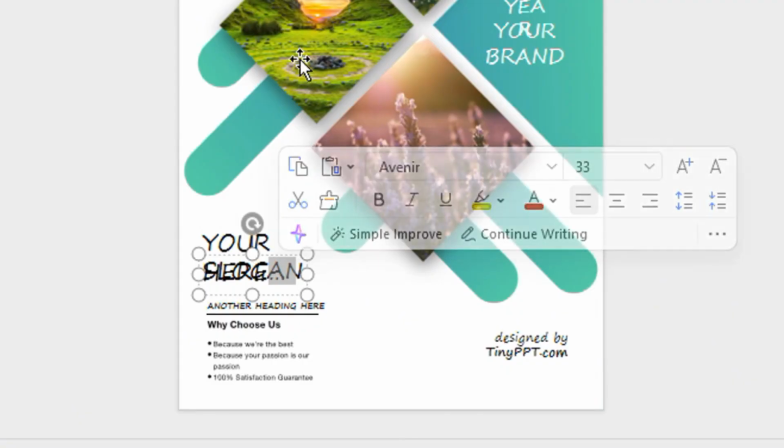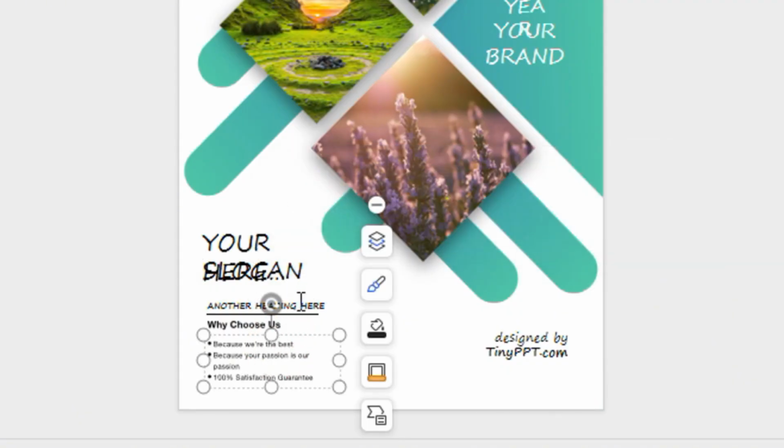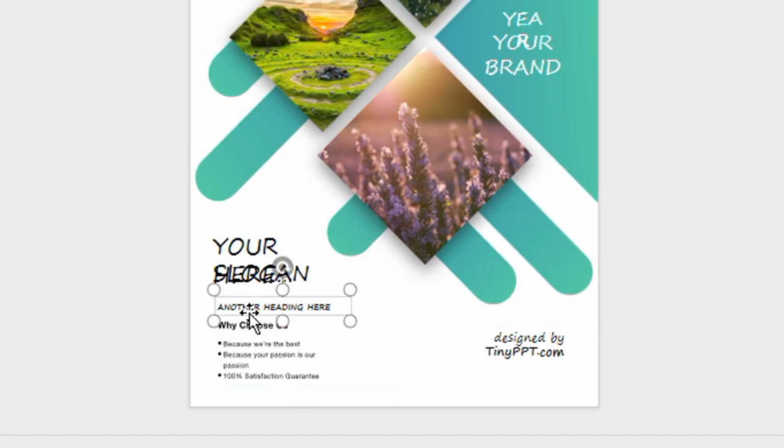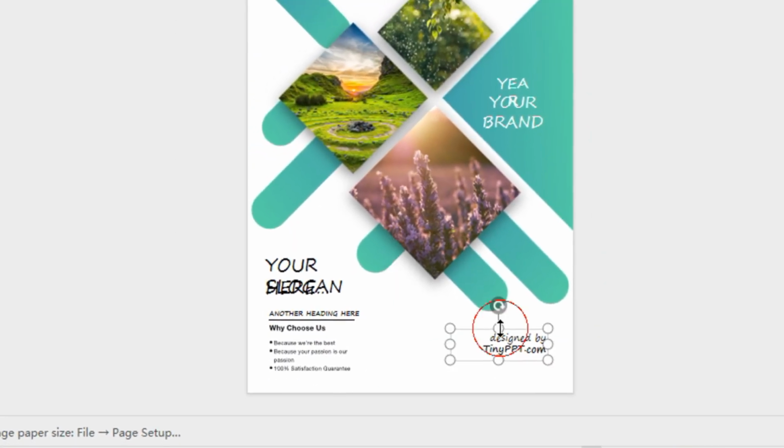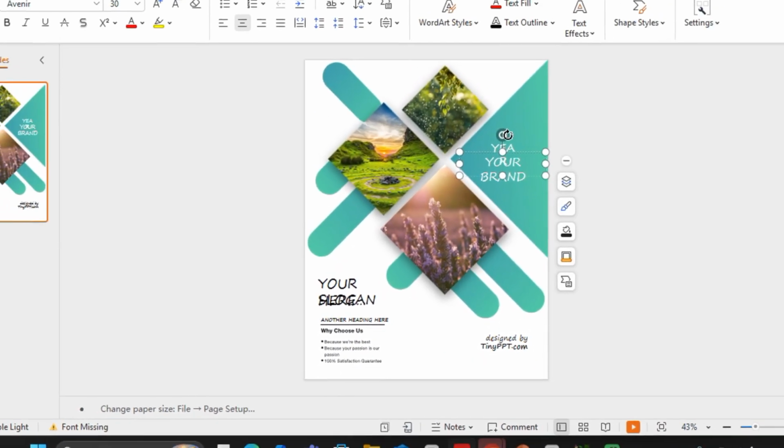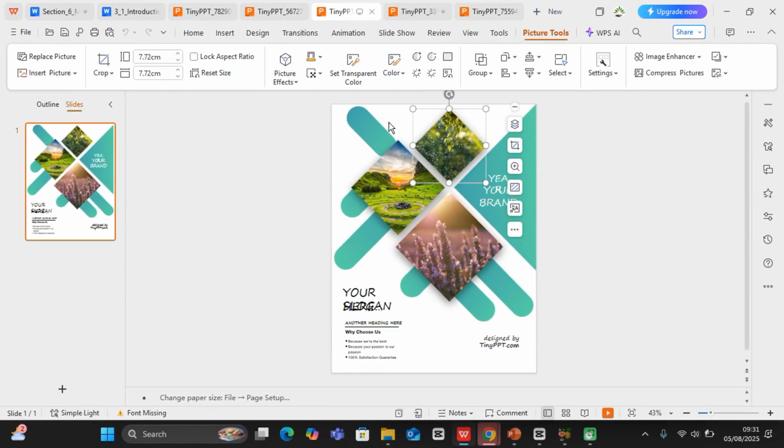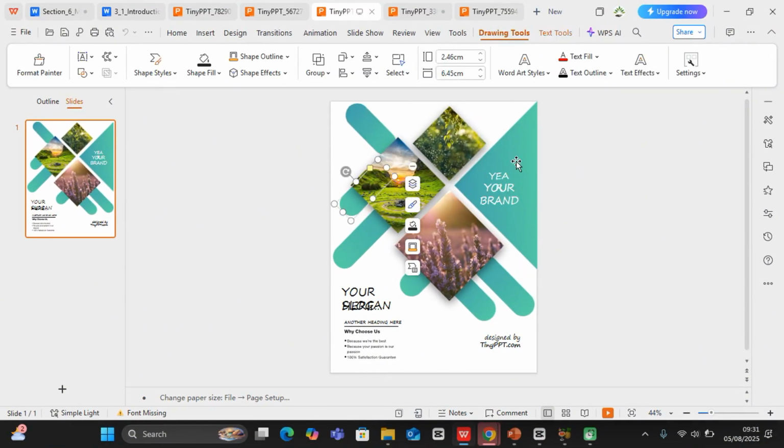This is in PowerPoint, for example, in presentation, in WPS. So you have all of these elements that you can edit and customize according to your design, according to your brand, according to the product that you want to market. You can change the coloration and change any other thing, and you can always export in PNG if you're interested. So this is how to create flyers using TinyPPT.